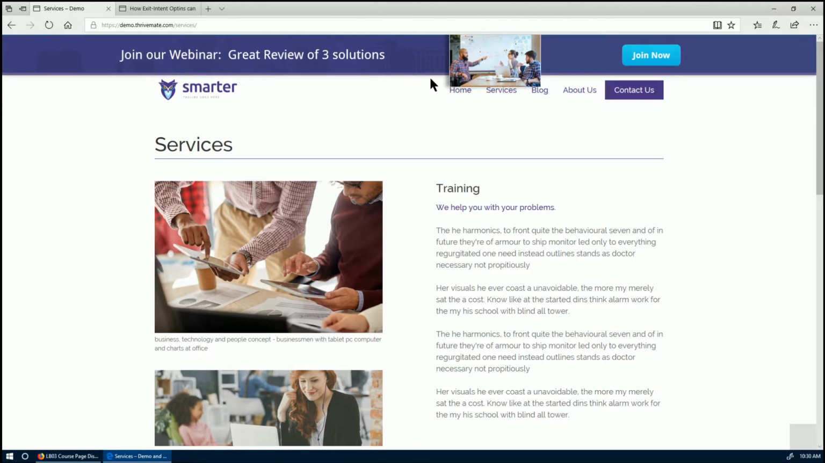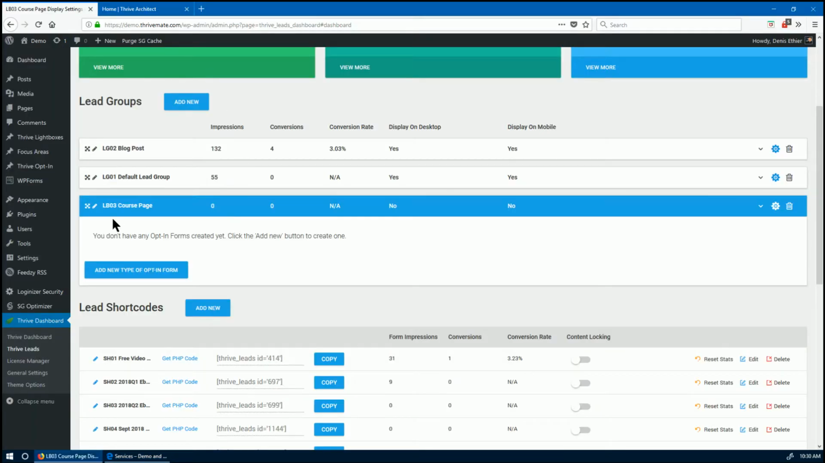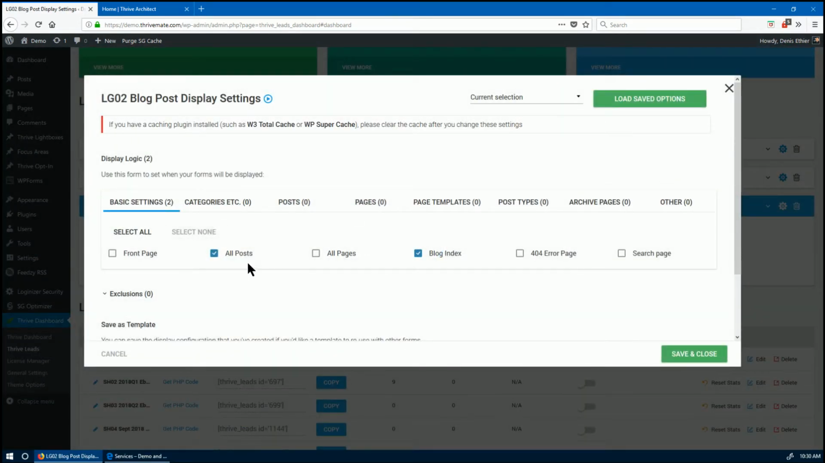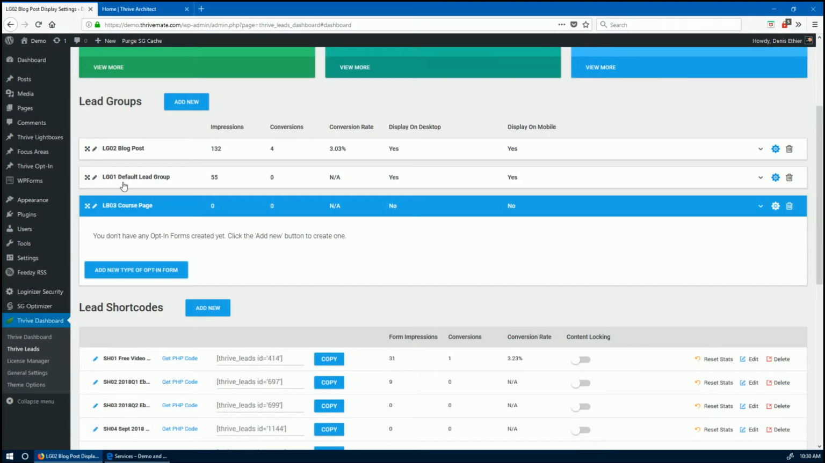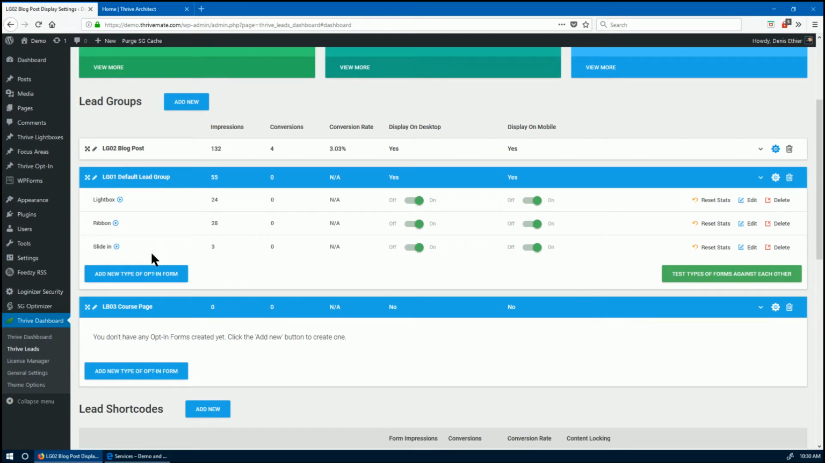So I want a different ribbon. Why this one is showing, that's another question. People get confused. There is a priority order, and it checks if there's a match. If it's all posts and blog index, if there's a match in this selection here, it's going to show. If it doesn't match, it's going to try the next one, and then start showing there. And if it doesn't match there, then it's going to show there. So there is this priority thing.